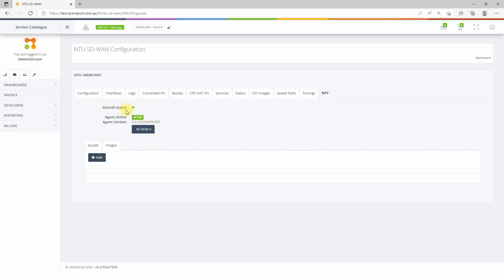You first have to install an agent, and I already have that installed to do this demonstration. For existing customers that already have our SD-WAN solution, the NFV tab will just appear. The agent will not be enabled. You just go through and you activate that agent, and it will download, and it becomes the basis of how we manage NFV.